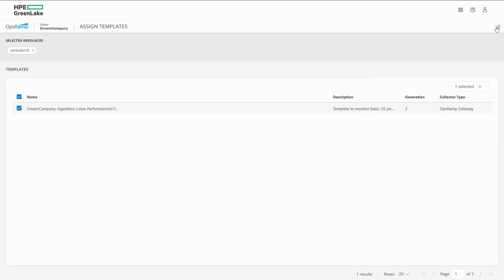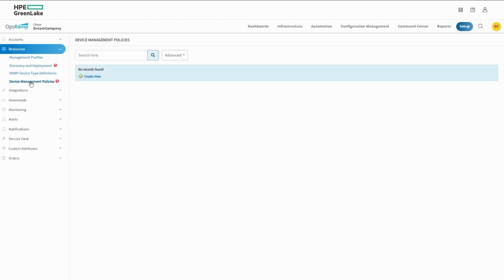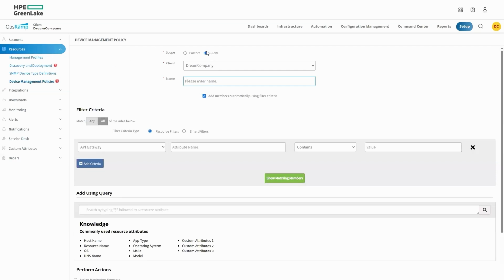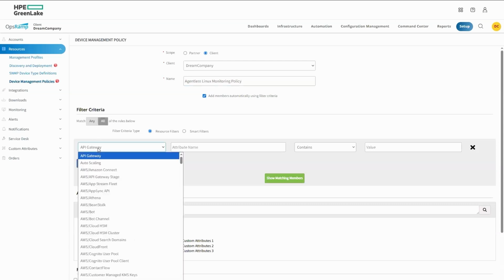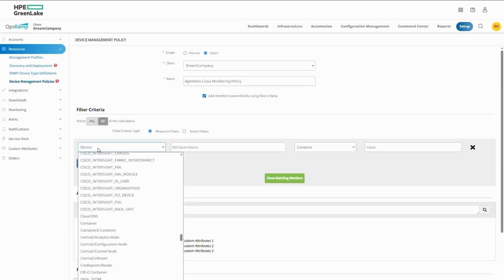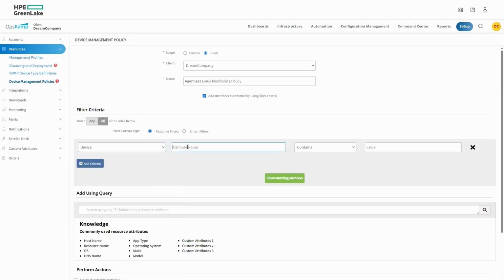From the resources of the Dream Company client account, select Device Management Policies. Click Create New or Add if you already created another policy. Ensure the client scope is selected and that the right client name is selected. Enter a name for your policy and make sure the checkbox Add members automatically using filter criteria is checked. Select one or more filter criteria that apply to your agentless device.